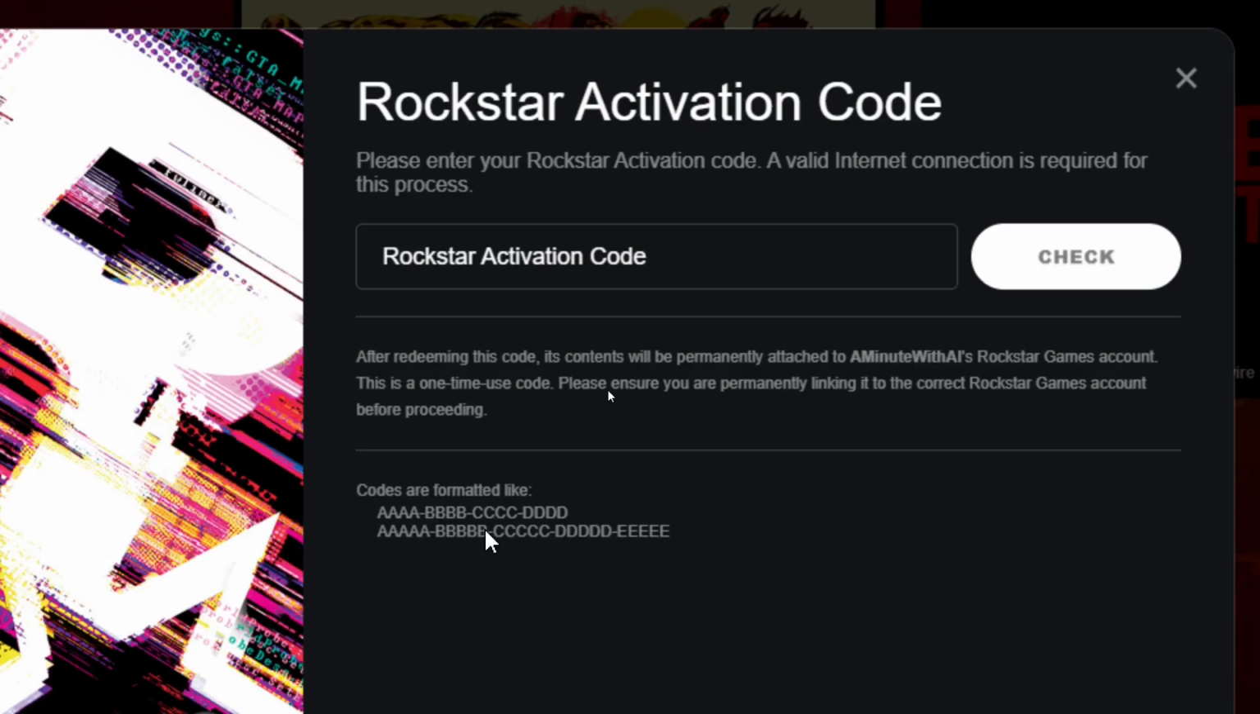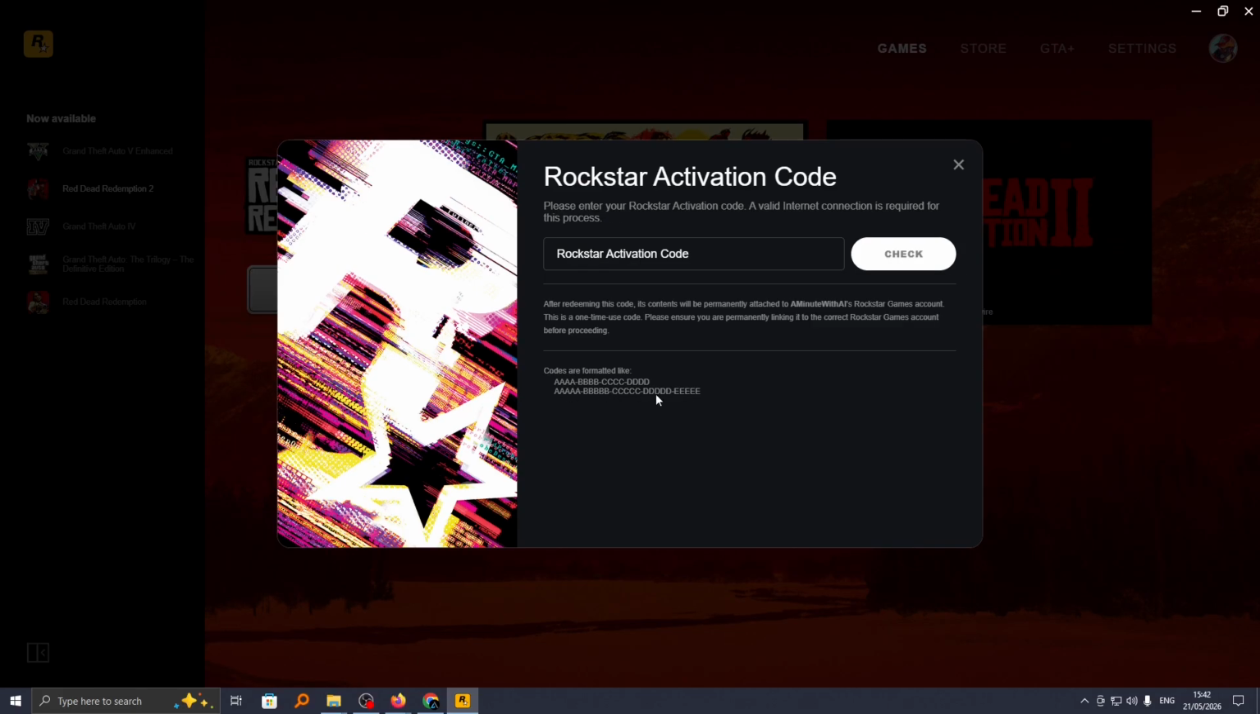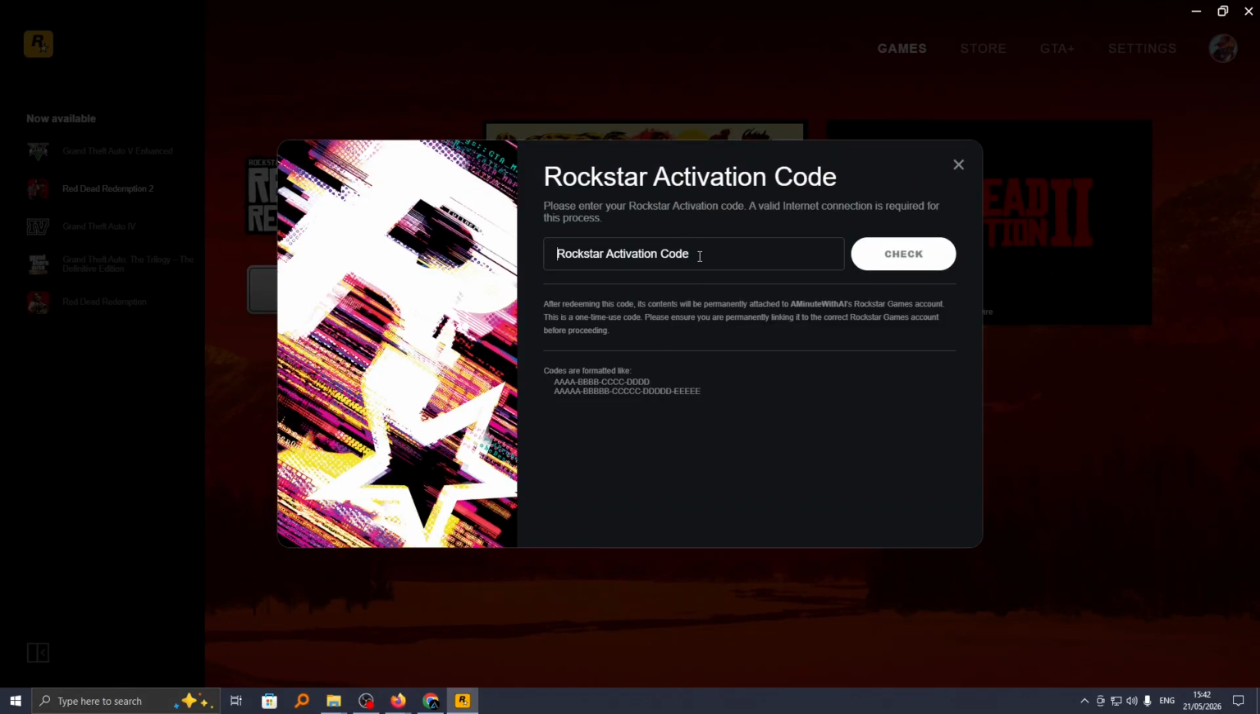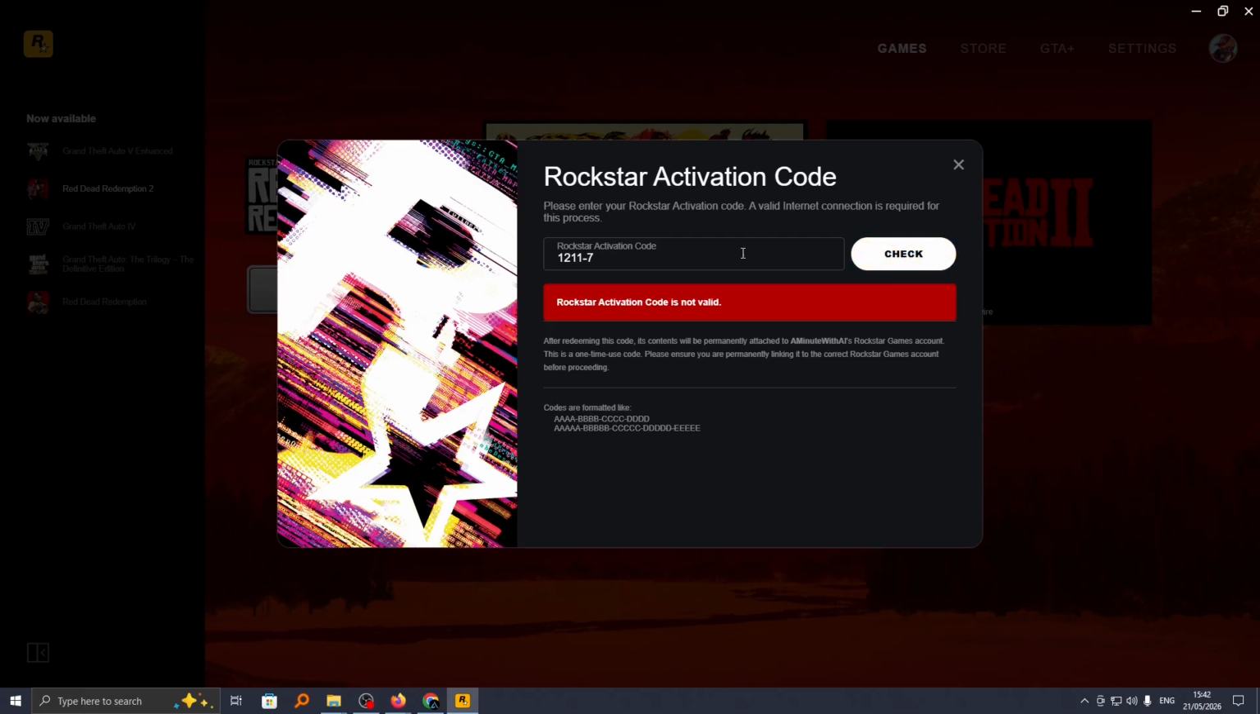So grab your code, and here we are given the code format, so it should be in this format. So go to the Rockstar activation code here, enter your code, and once you are done, you can click and check the validity of the code. So this one is not valid, but that's how you check it before you redeem it. So that's how you can redeem a Rockstar Games activation code.